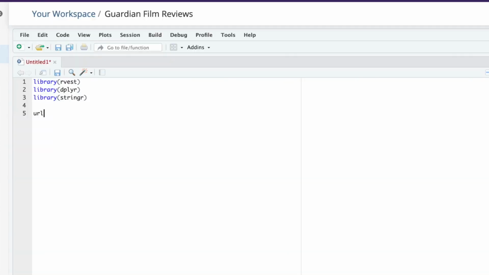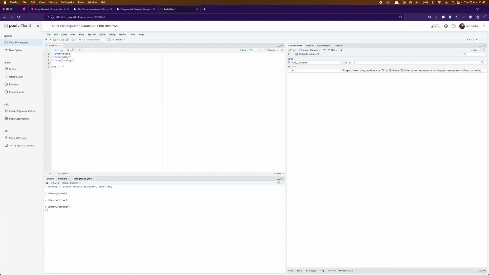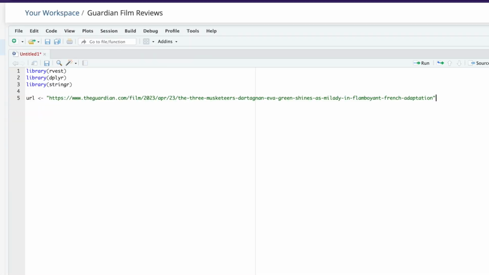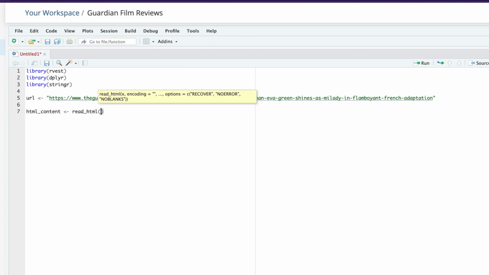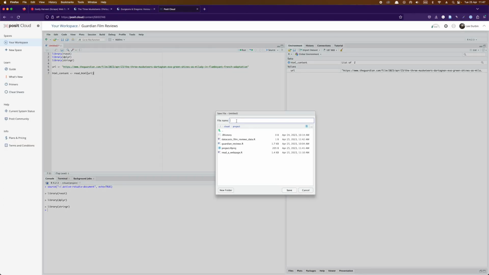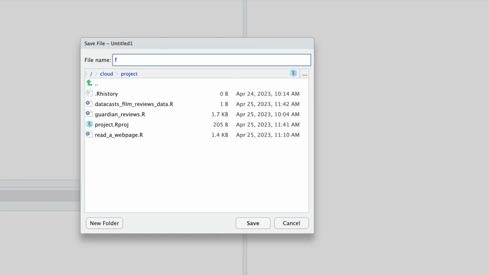First of all, I'm going to create an object called url that will just hold the URL that we were interested in, just because these URLs can be quite lengthy sometimes. So I'll just add that to that object. Then I will create another object which I'll call html_content. And to that I will save read_html, and then I'll pass that url object. And then I'm just going to save this file, and I'm going to call it datacasts film review data.